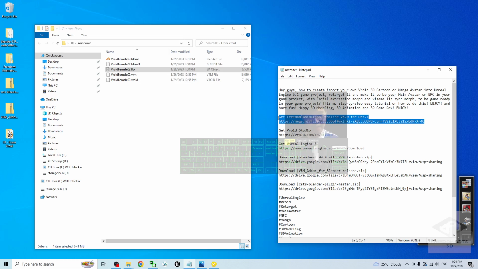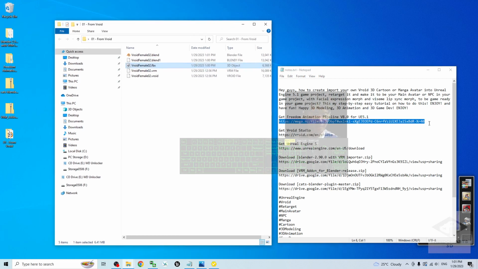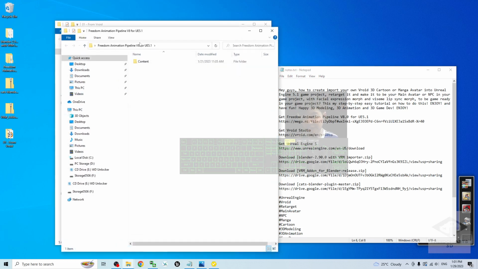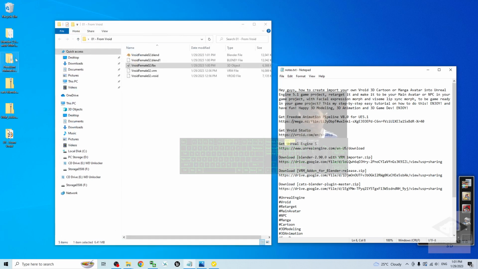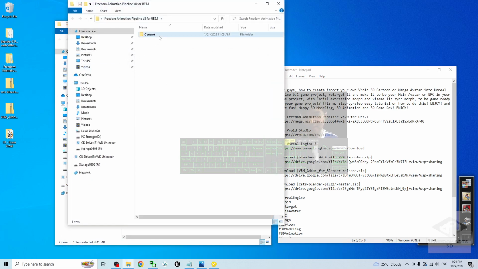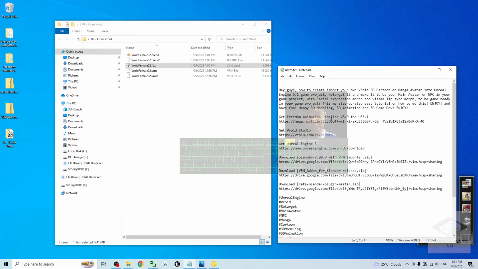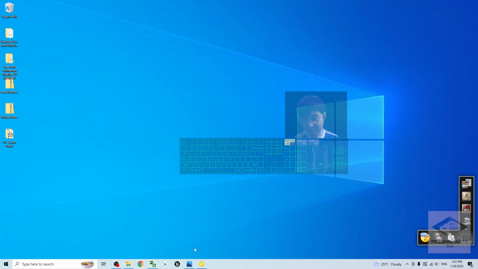I already made all of these, the retargeting, the retargeter tools for you. Once you download it, it is a zip folder and you have to extract it into your computer. The Freedom Animation Pipeline version 8 for Unreal Engine 5.1, like this. Alright, you have to get this. Now I will open my Unreal Engine 5.1. This is the Unreal Editor.